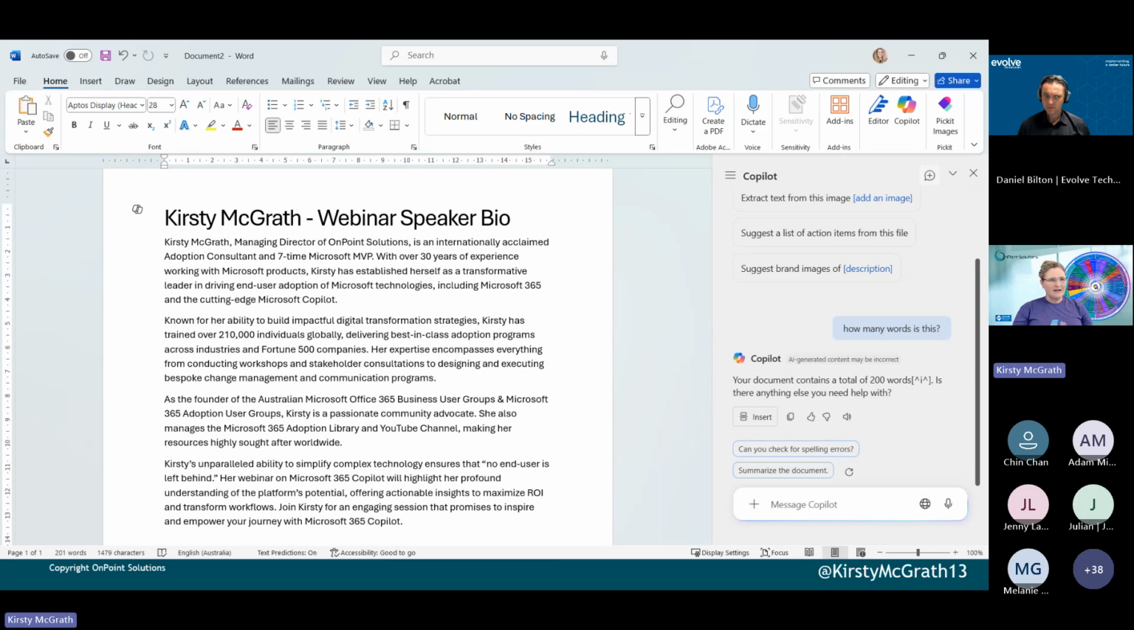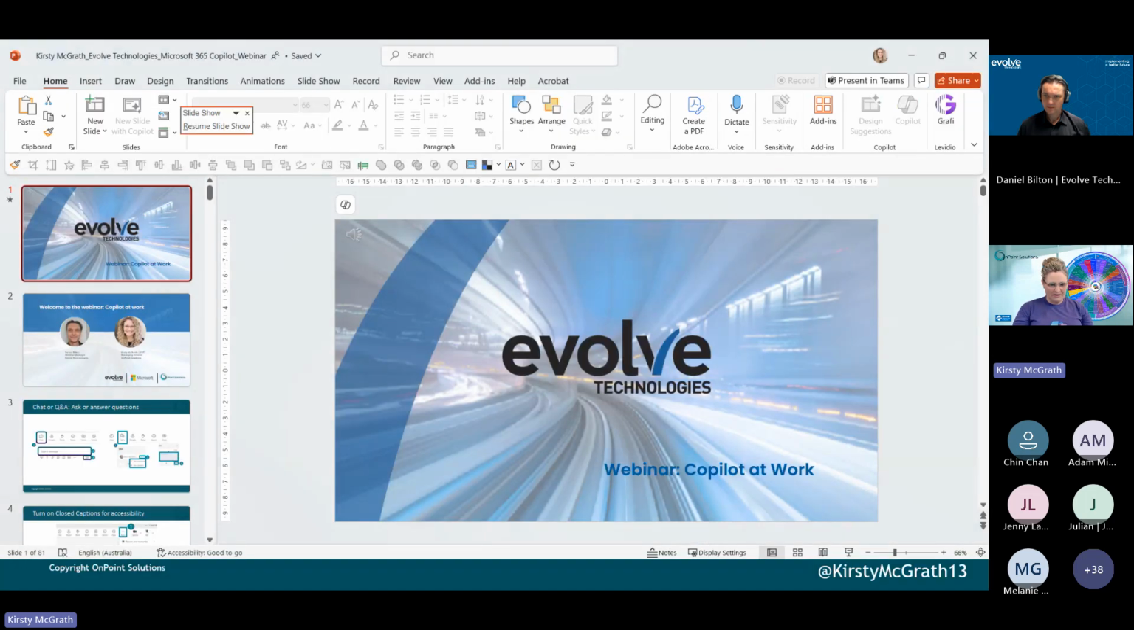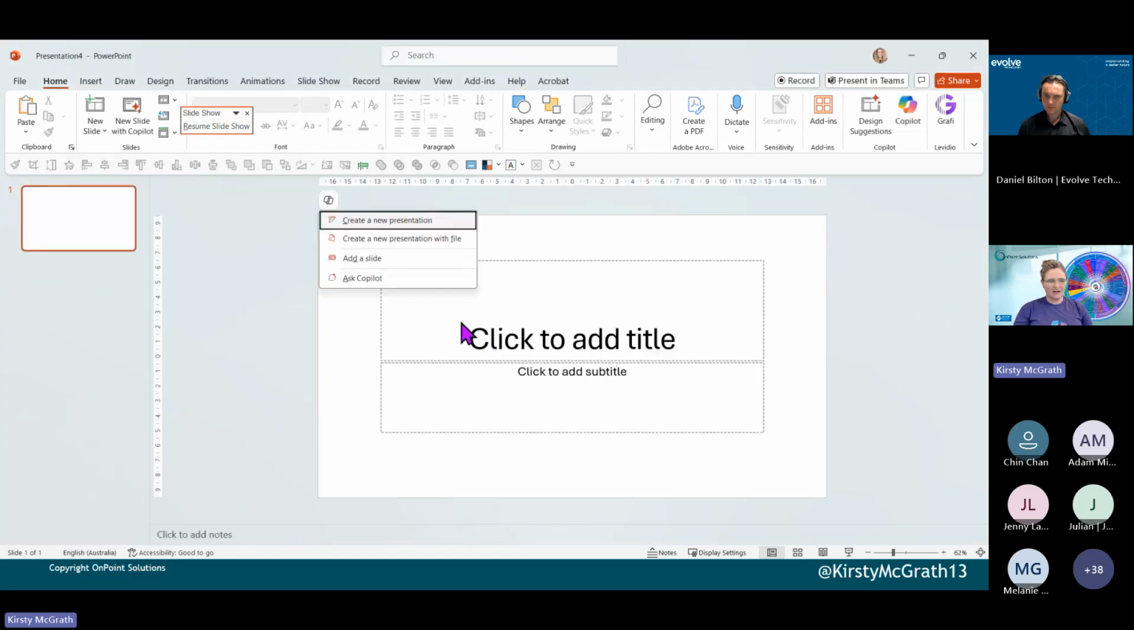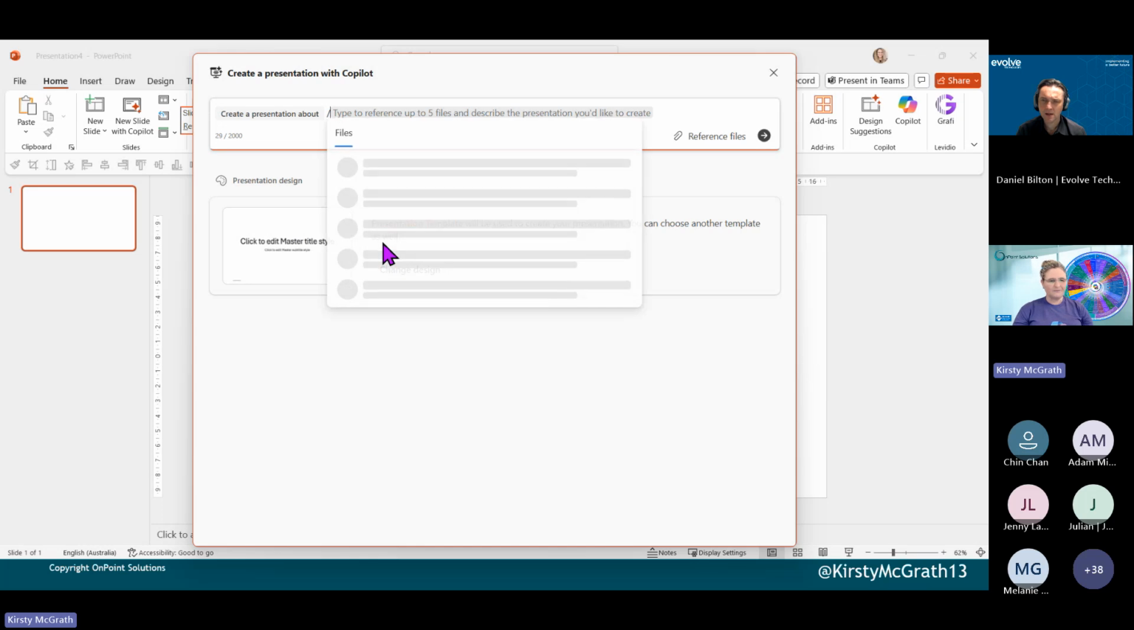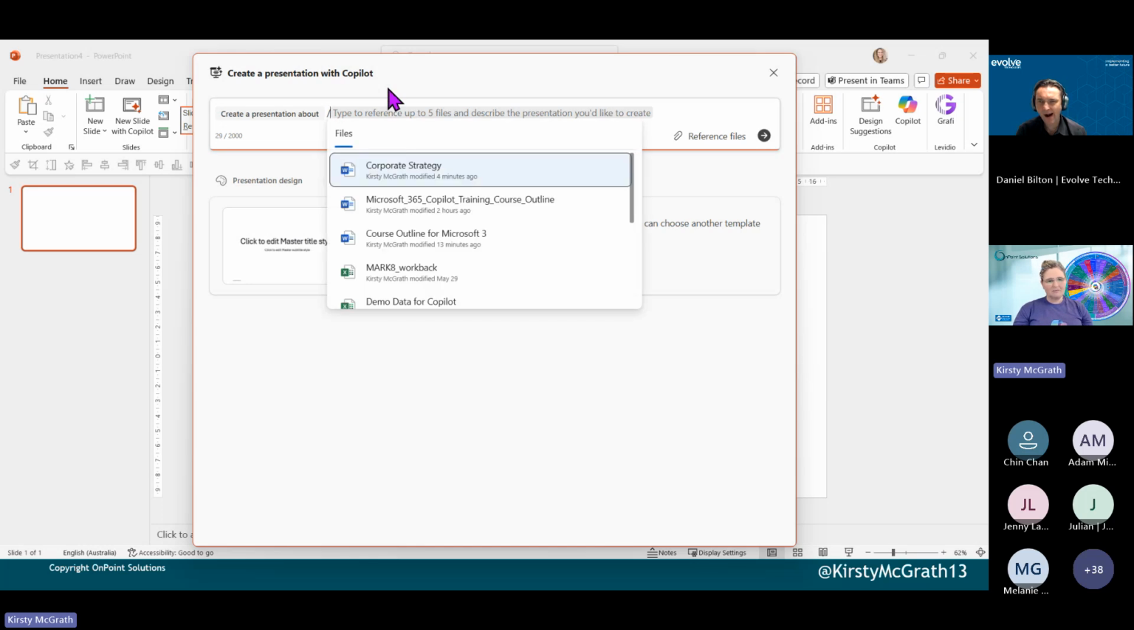Now let's come over into PowerPoint. So let's go here. I'm going to create a new document. And in here, I go, I want to create a presentation. So I can either do it inline in the document or open out over on the right. I particularly like doing it through here. So create a new presentation with a particular file. So this will go based on some previous files.